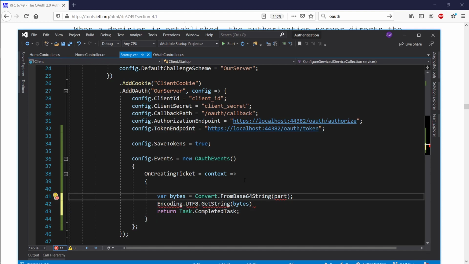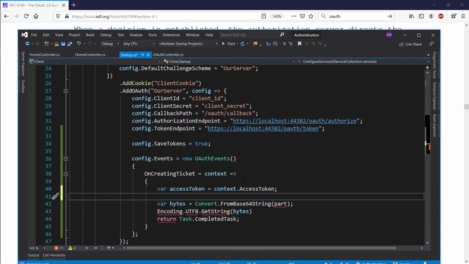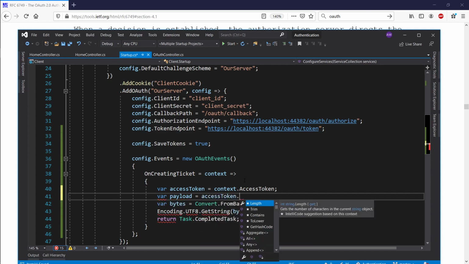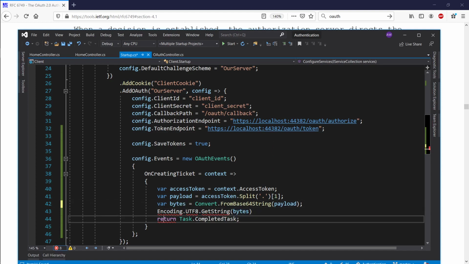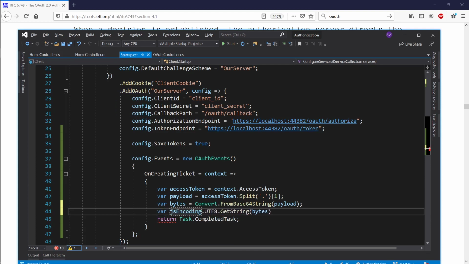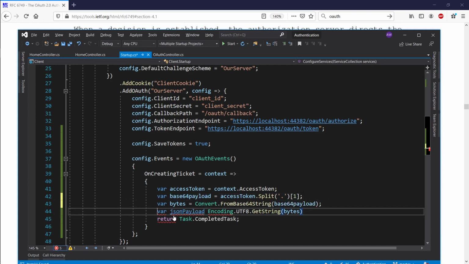Let's go ahead and grab the part. So I will grab the access token from the context. So we have our access token. Let's grab the payload. So access token split by a dot, and I am going to grab the second part, which is going to be the payload. I can paste it into here, and I'm just going to end up with a bunch of bytes, at which point if I decode it, I will have a JSON payload. Alright, so this is a base 64 payload, and this is a JSON payload at this point.